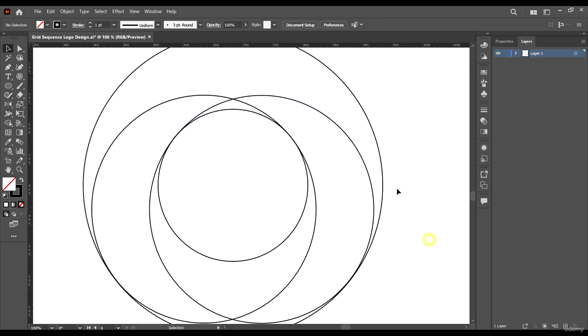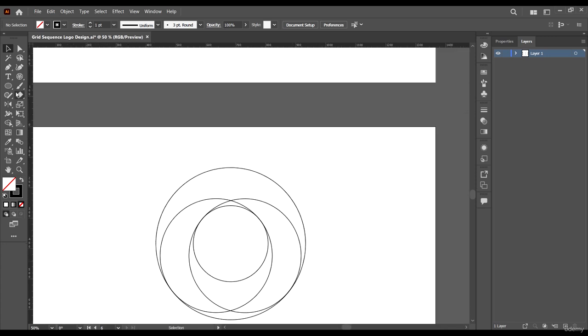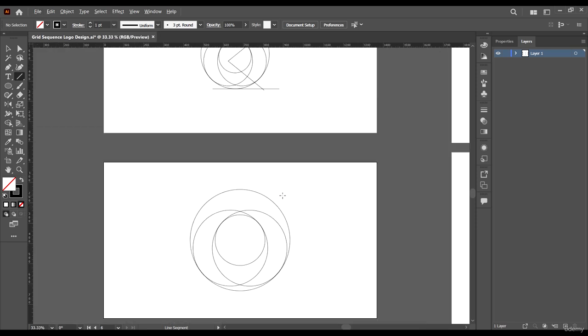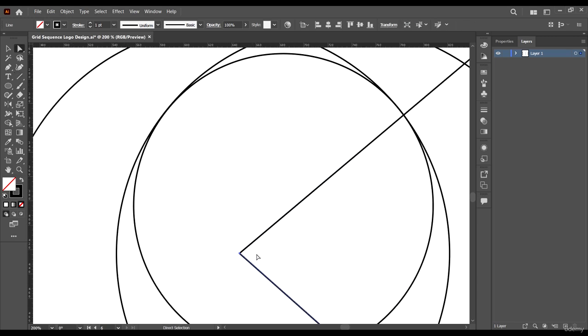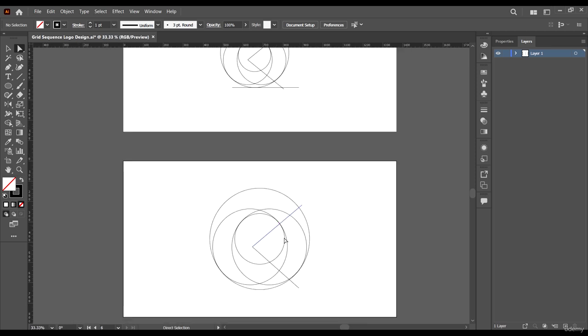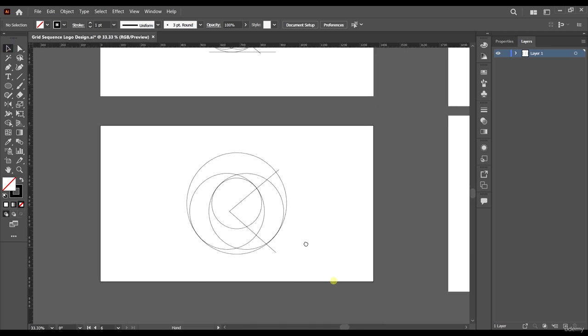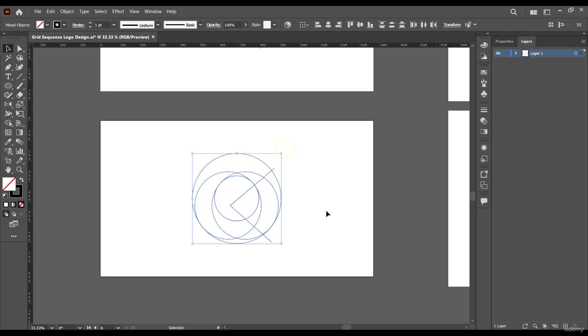Perfect. And finally, we now have another line segment, which goes from here and cuts across our intersection at this point, down to this place, and then comes again from here, and then to this point. So this is what we have. Basically, this is what we used in creating our logo.